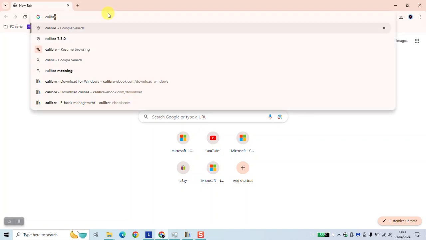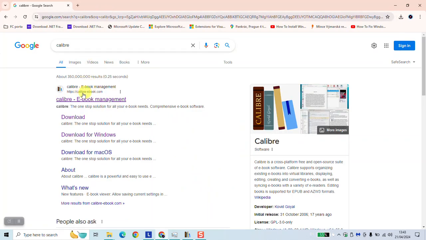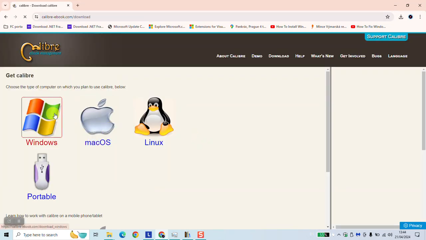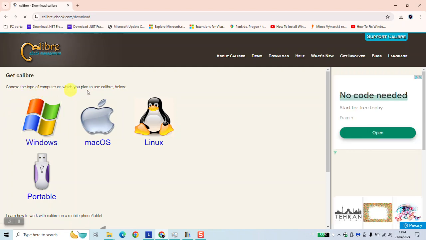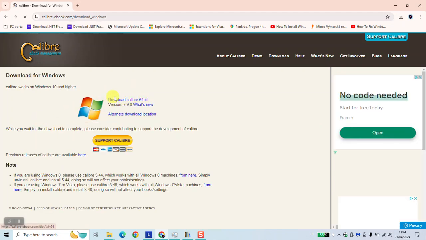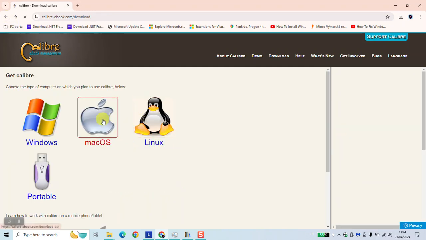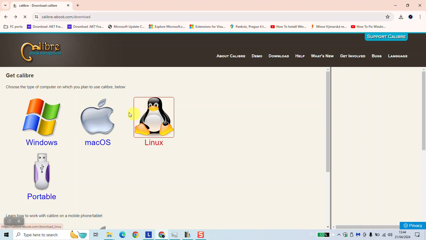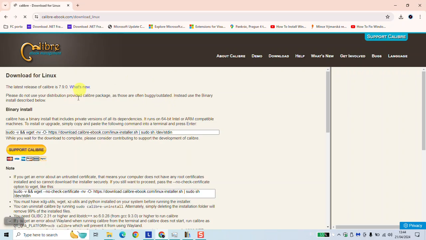So just go to your browser and type Calibre. Click on calibre-ebook.com. Click download Calibre. Click on the version which is suitable for your computer. If you are a Linux user, Mac operating, or if you are a Windows user. Once here, click on download Calibre 64-bit if you are using Windows, and click on Mac operating system, and the other download link for Linux, it's here in the top.